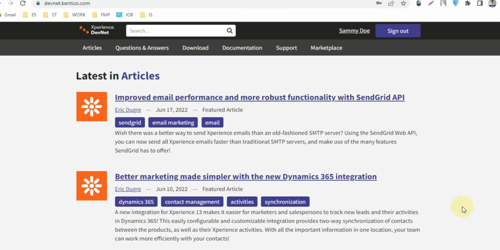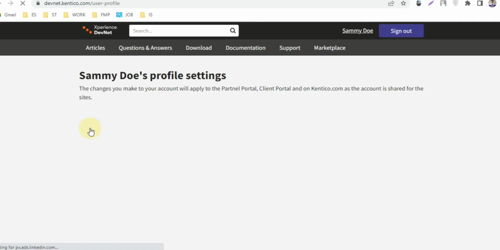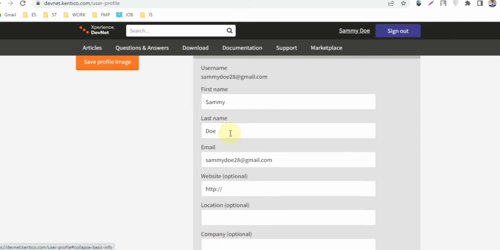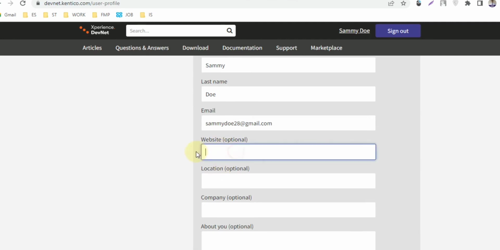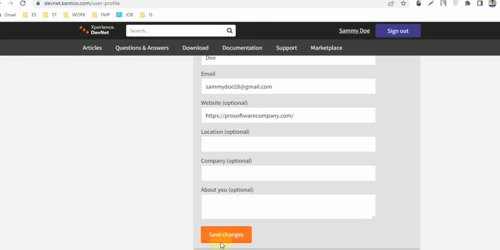Now you successfully log in. Now click on your username, edit profile, basic information. Here you can add your website link. Just copy your website link and paste it here. This way you can add backlink in this website. Now click on Save Changes.